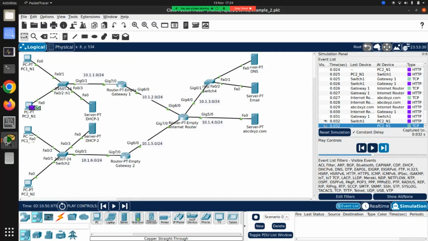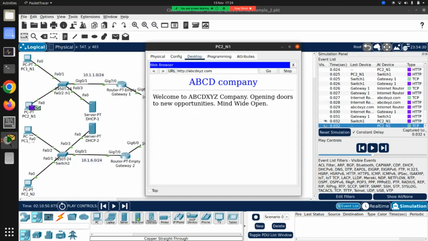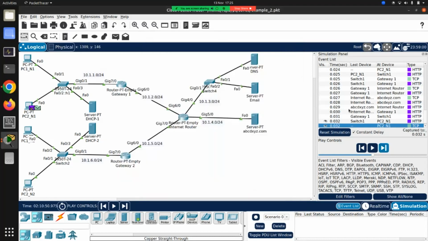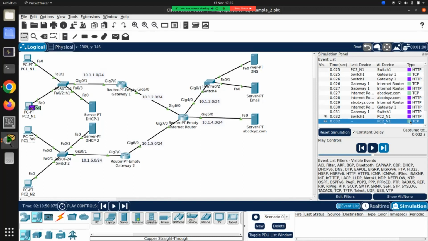Now it has received. Let's see. I think we should be able to. Yes. Welcome to ABCD company, opening doors to new. We can now read this web page. Now, as soon as this HTTP request is complete, the TCP connection will close again by a three-way handshake.